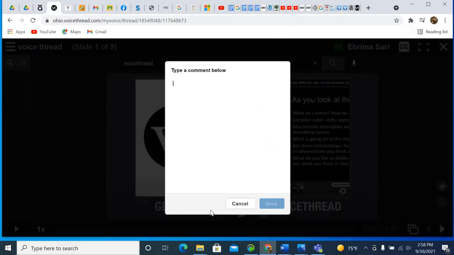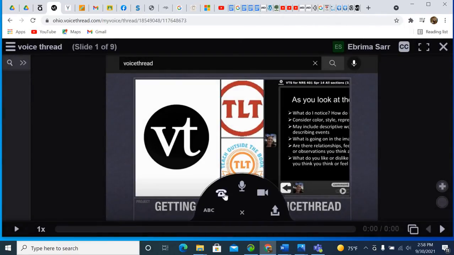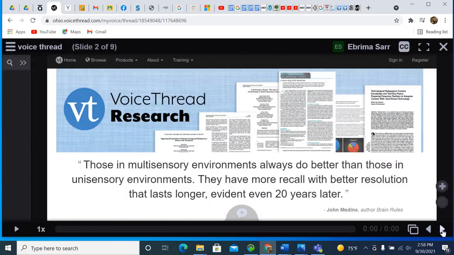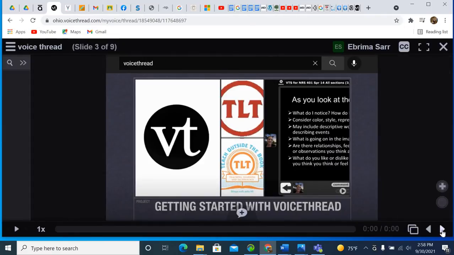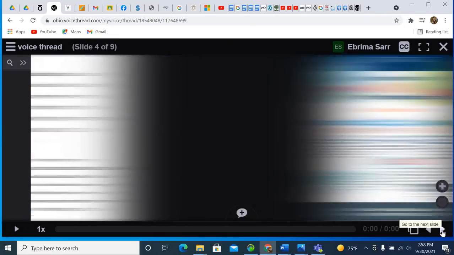I can add text like this. Okay, I can also comment by using a phone call. I can call in, or someone can call in, and add a comment on the VoiceThread. I can comment by using voice recording. Once you finish commenting on one slide, you can move to the next slide, and the next, and the next.